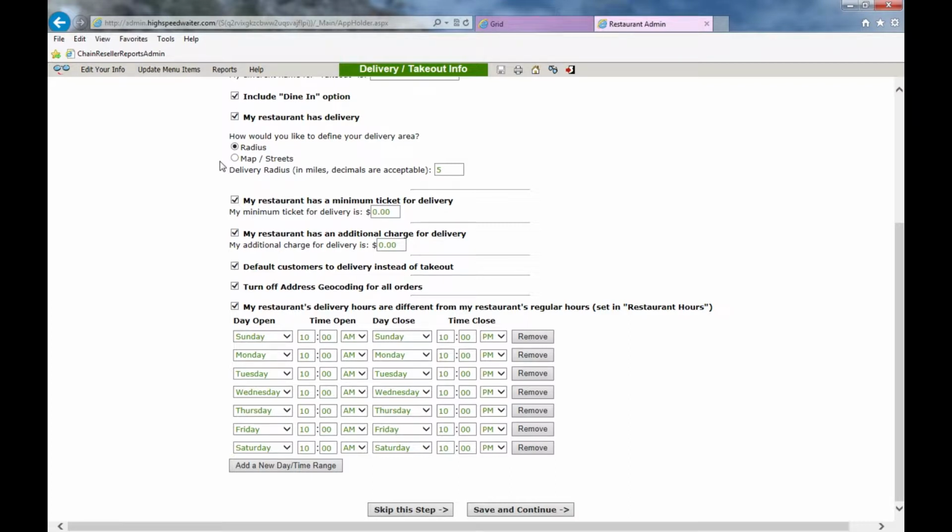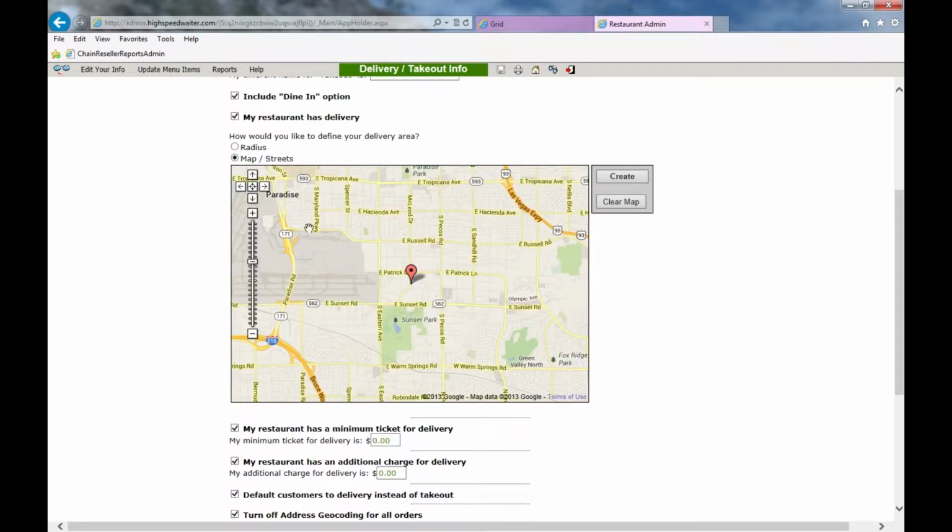For your delivery area, you can define it either by radius in miles or by drawing the map. To draw the map, click on the boundaries of your delivery area. Continue clicking to create an entire border, leaving the last 2 points disconnected. Once you are done, click the Create button to close and save the area.